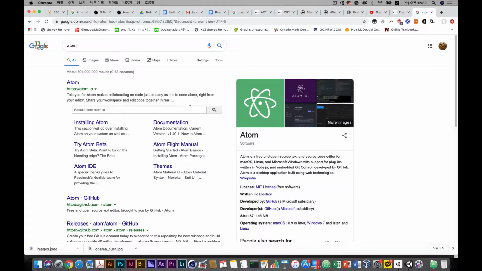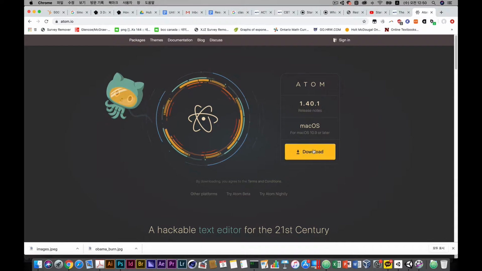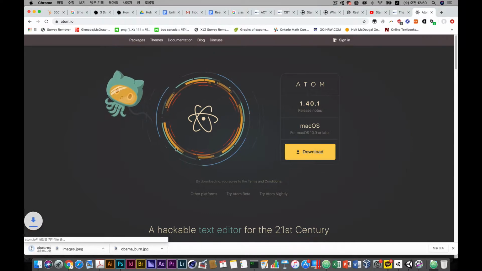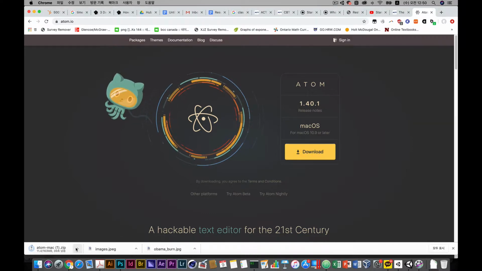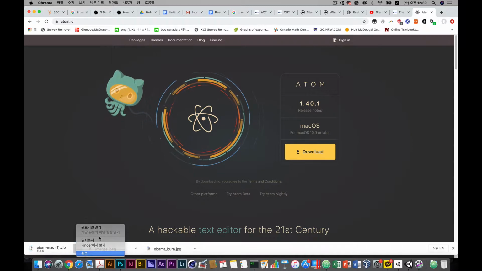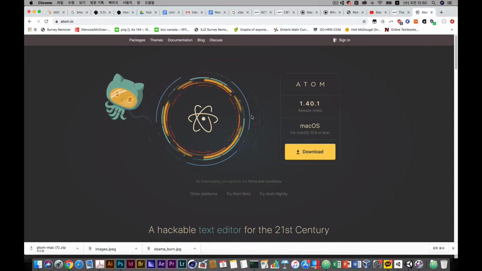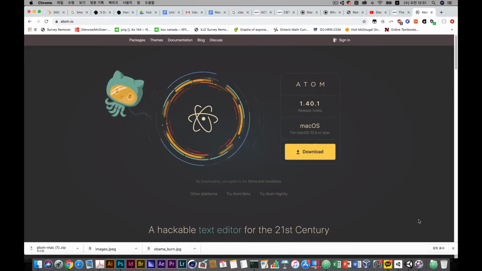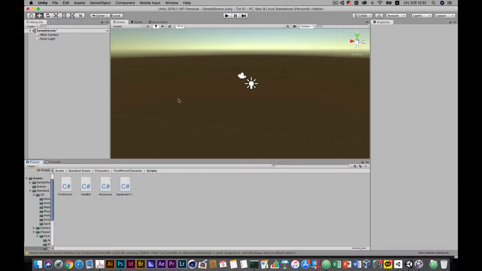So, how do I download and install Atom? Go to Atom. You're going to see the download button. Just click download. And that is all you're going to do. For Mac users or Windows users, you do not have to worry. Just click the download button. The website will automatically figure out whether you're a Mac or a Windows user. Now, once you are done downloading, I'm going to show you how to install Unity and use it in Unity as well.